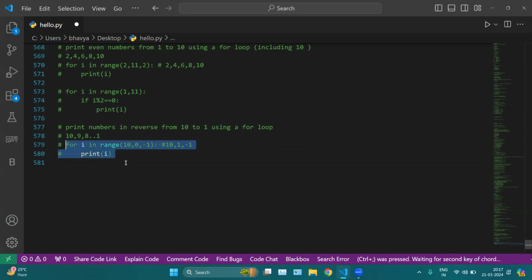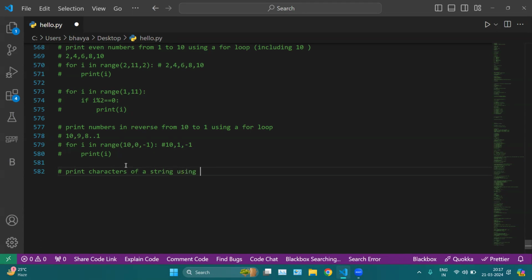Now the next question: print characters of a string using a for loop. For example, let's say we have the string equal to apple. How do we print each and every character of this string with the help of a for loop?